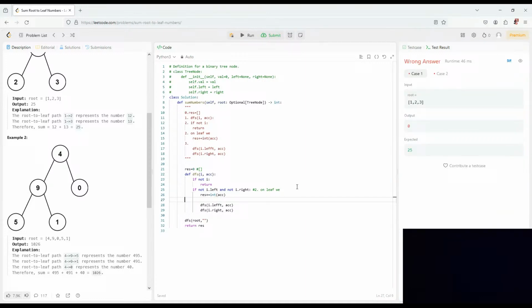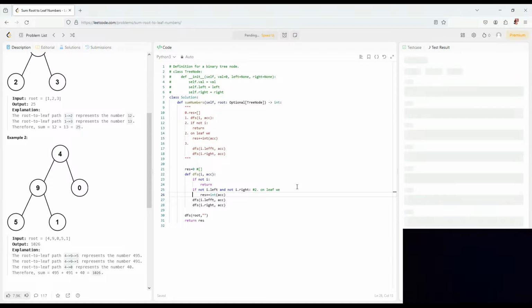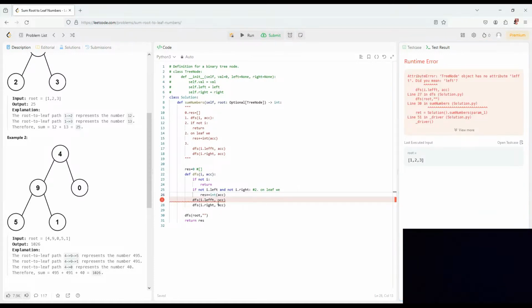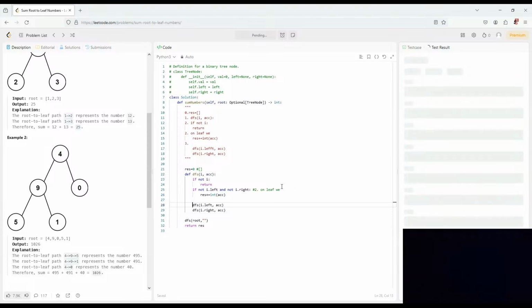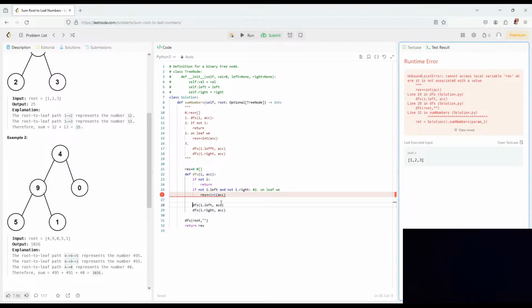Okay, 0, expected 21. So if, otherwise. TreeNode object has no attribute left. Okay. Typo. Int cannot access local variable res, yep, so I have to do self.res. And let's do self.res here and self.res.